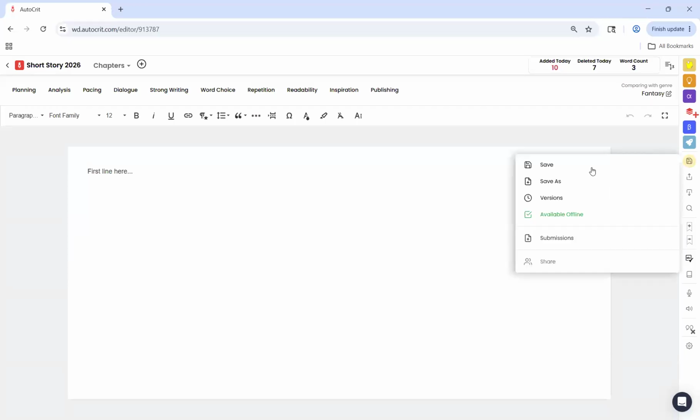And now when I go to this Save button again, you'll see my full list is back. My Save As, my Versions, my Offline Mode, and Submissions is one of those things. So if you open that file and there's only 3 options, please clear your browser's cache and refresh the page before you come back in.